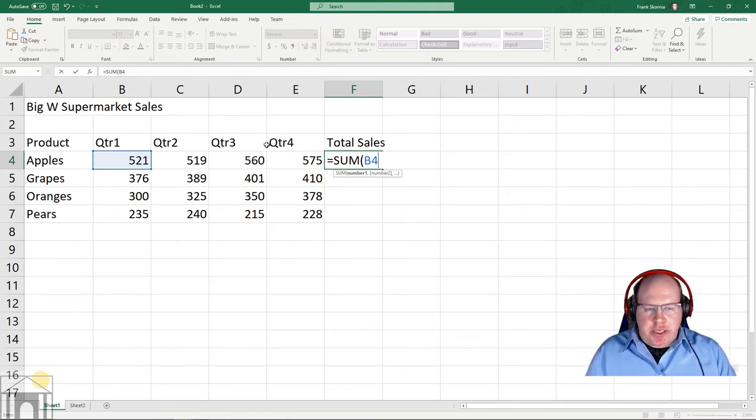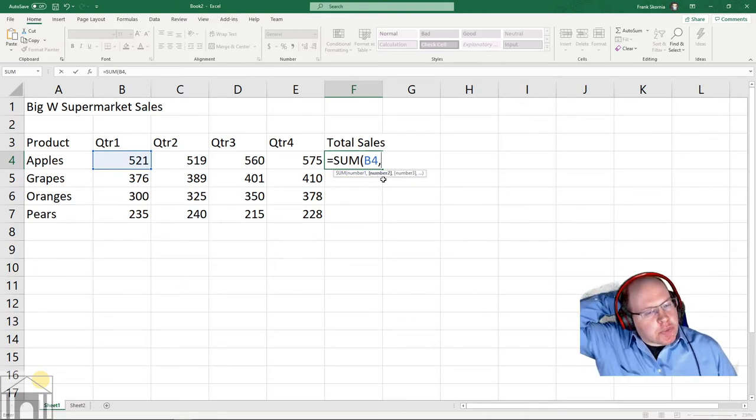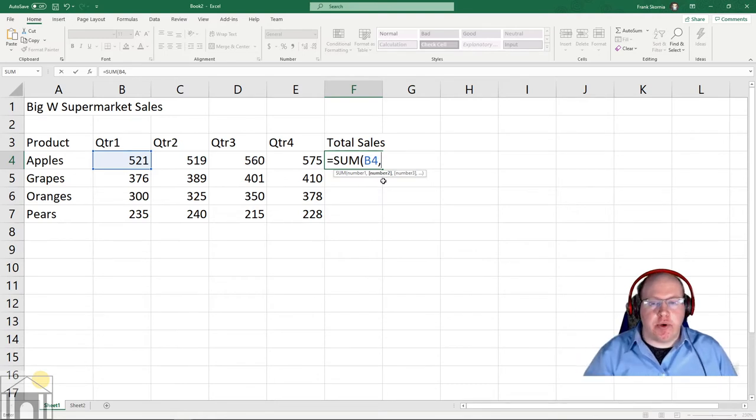And then I want to enter in another number, so I'm going to hit comma. What that does is you can see right down here on my little guide to how to write this formula, number 2 is now written in bold. So now I want to put in the second number, which is going to be this quarter 2 number here.